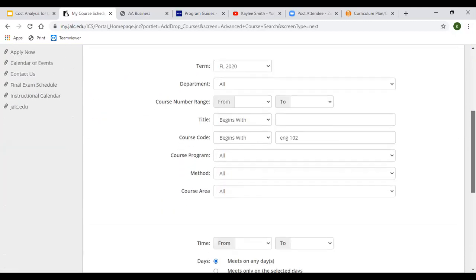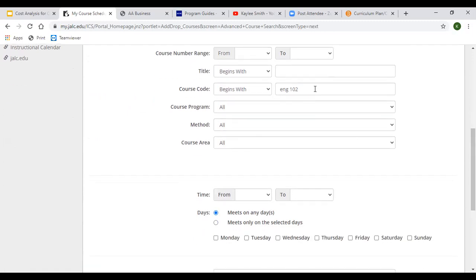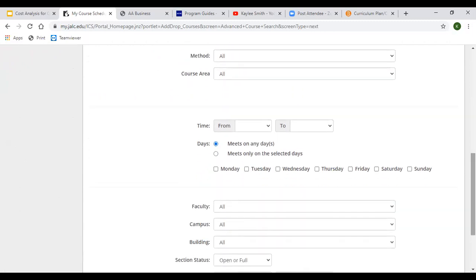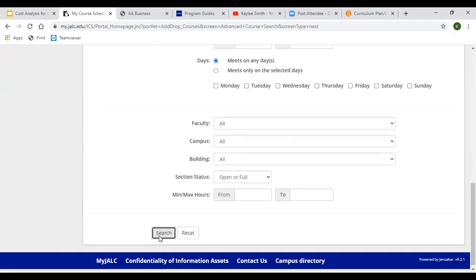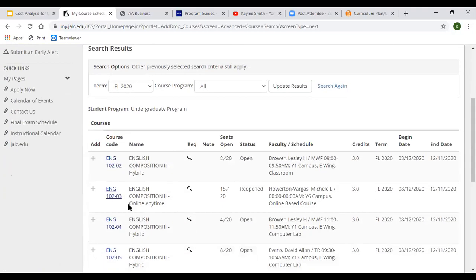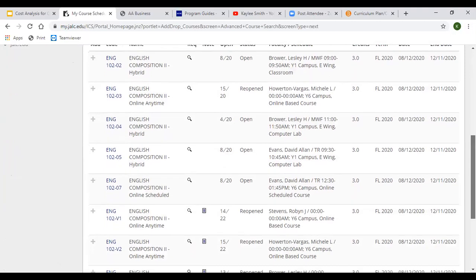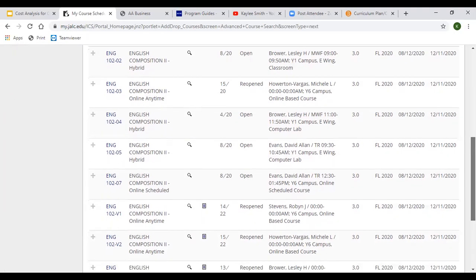And all you have to do is make sure fall 2020 term is selected, type in the course code here, the course that you're wanting. And again, on your program guide, it will outline the course code and number for you. If you don't know what it is, you can always search it and find out the course. It's English Composition 2. You know you need to take that and English 101. If you're currently enrolled in English 101 and you know you're going to get a C or higher, you can move on to 102 for fall or summer semester.